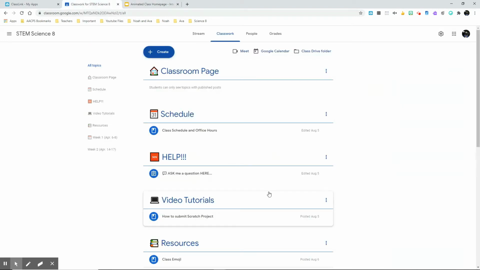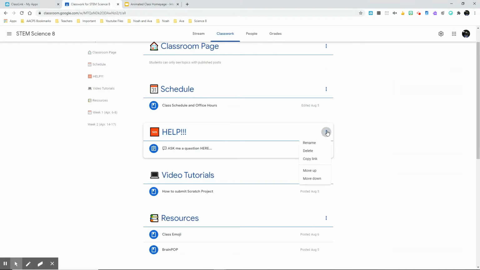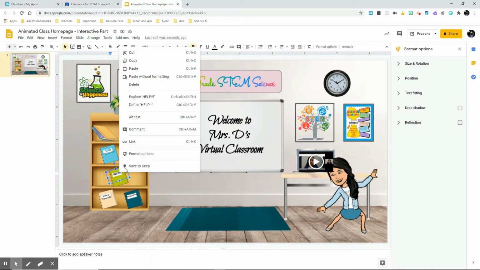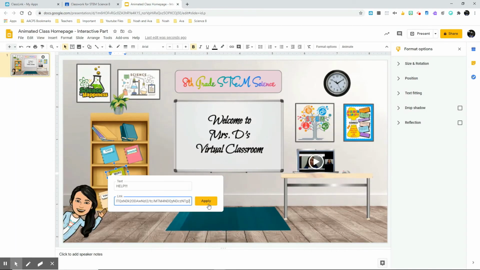So for the help part, I am going to click the three dots here, copy the link, go back to the home page, right click, link, paste the link, apply.